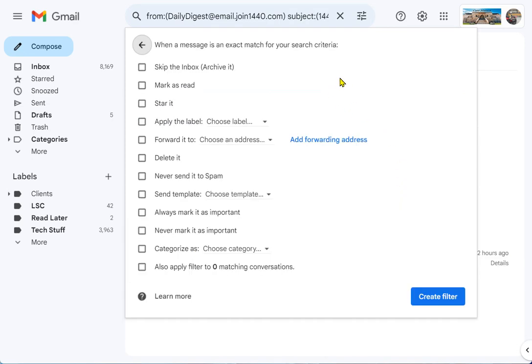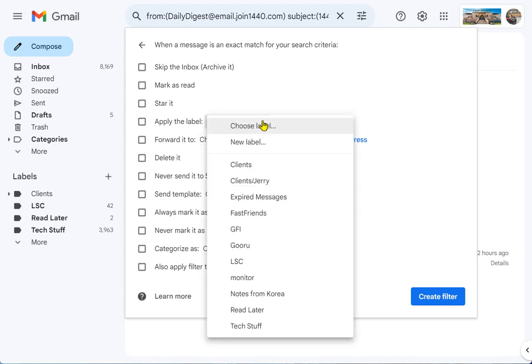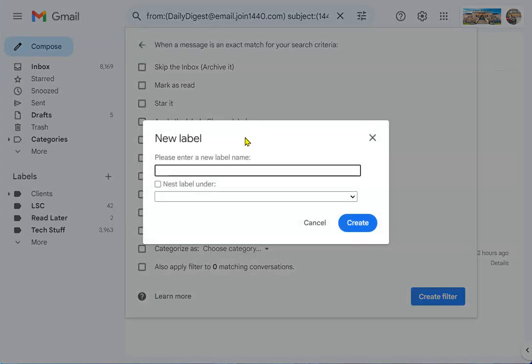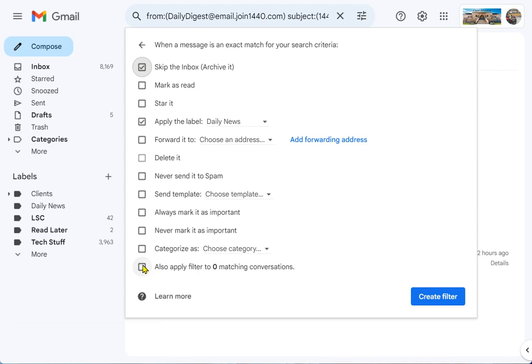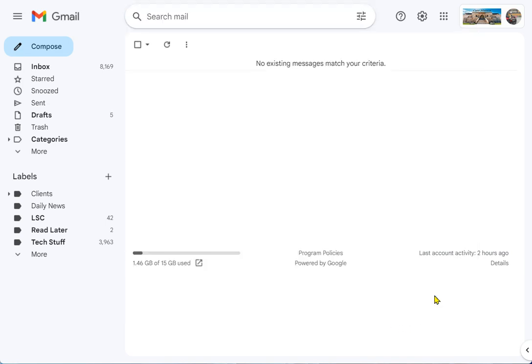The second step says, okay, what do you want to do with it? Well, I want to choose and add a label. So I want a new label, and I want to call it Daily News. Create the label. It automatically applies the check mark. But as I said, I'd like to get it out of my inbox. So I want to skip the inbox, apply the filter to other matching conversations. I don't know why it says 0. It should match these. Let's see what it does. I'm going to say create the filter.